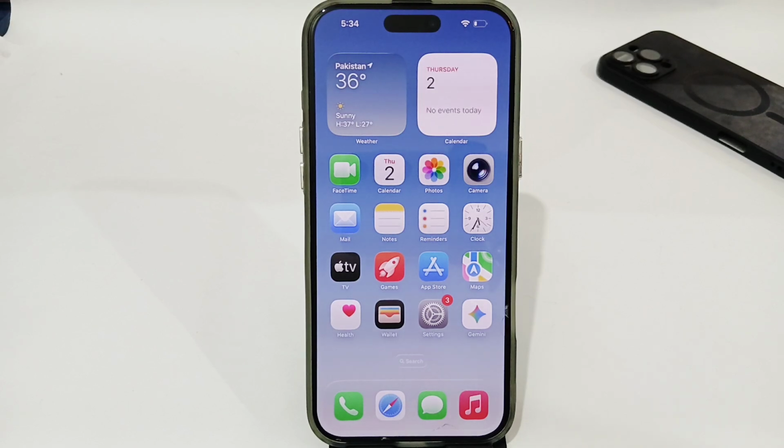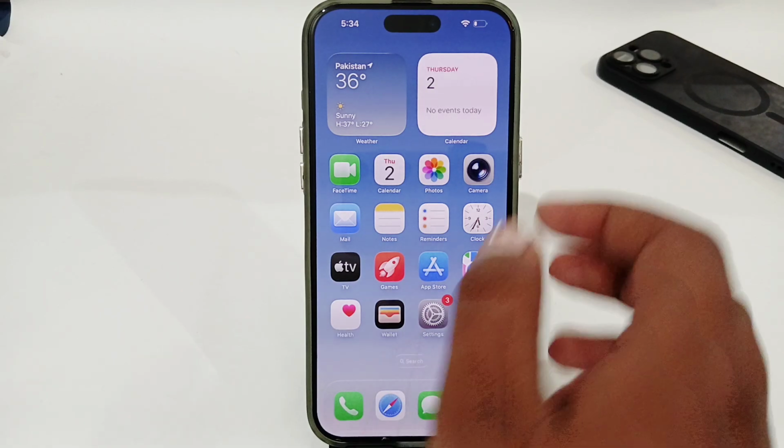Hey guys, today I'm going to tell you how to fix the iTunes support error when buying apps. If you're using any iPhone or iPad and you are having a support error or iTunes support error when you try to buy any apps, let's see how you can easily fix that.